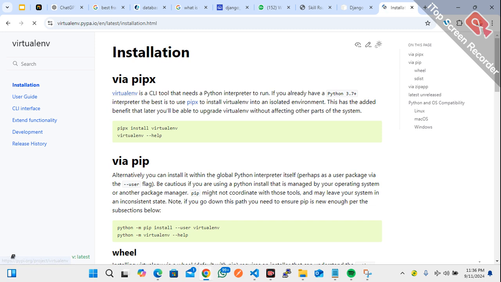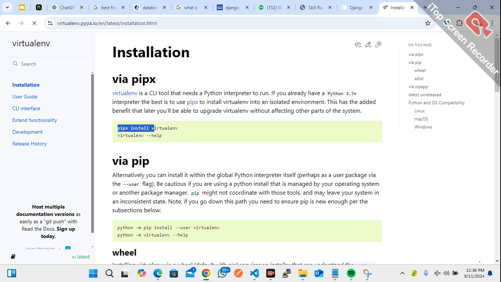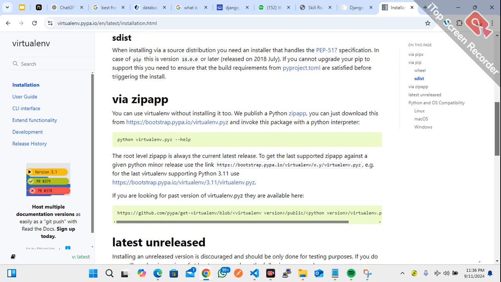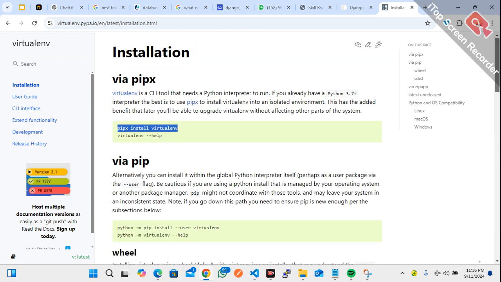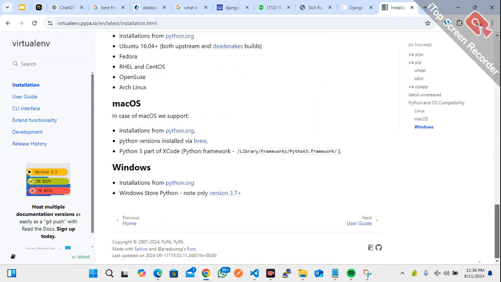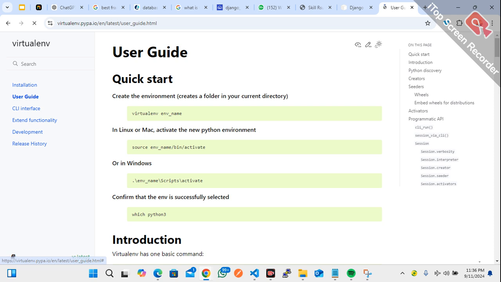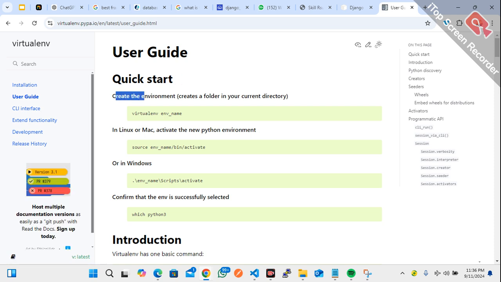When you click on the installation guide, you will see that they tell you to install pip. Then you scroll down, they have different options. So this is the installation guide. Then you can click on the user guide that will guide you on what virtualenv does. If you want to create a virtualenv, you need to call this keyword virtualenv, then the name of that environment. To activate the virtualenv in macOS, you use this command. To activate in Windows, use this command.